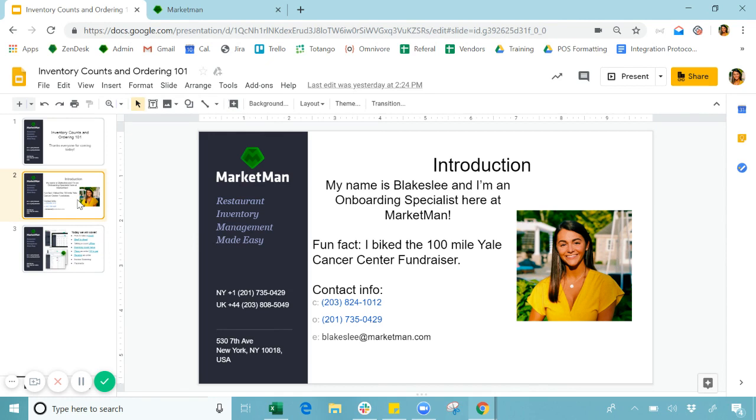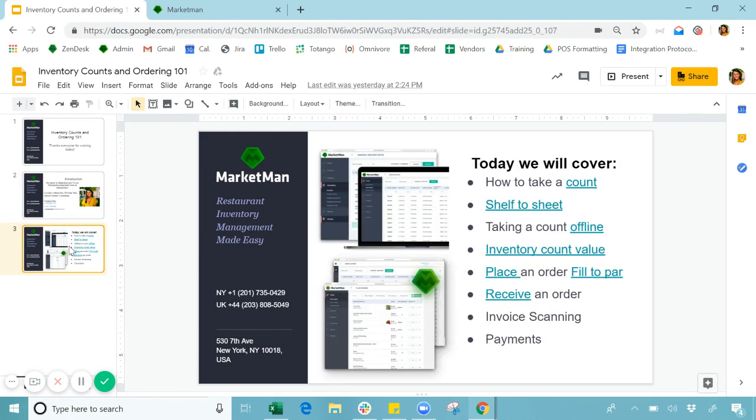My name is Blakesley. I'm an onboarding specialist here at MarketMan, and today we're going to go over how to take an inventory count, how to set up your shelf to sheet, taking a count offline. We'll be looking at the inventory count value report, how to place orders, fill to par, how to receive those orders. We'll be talking about invoice scanning, a little bit of accounting, and then payments.